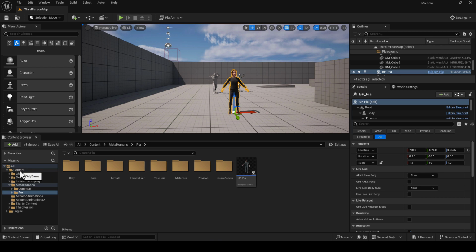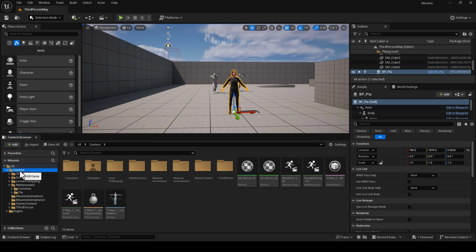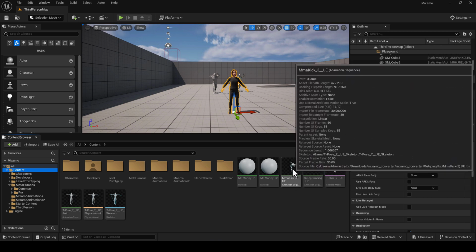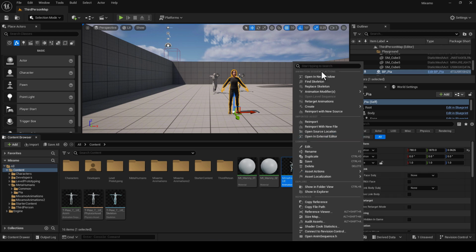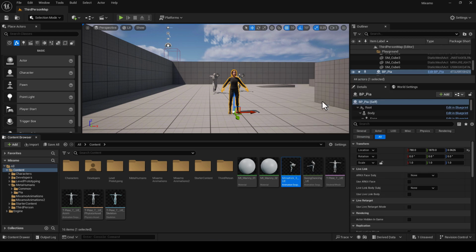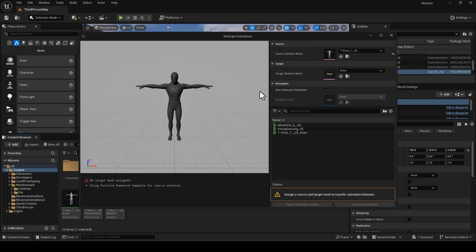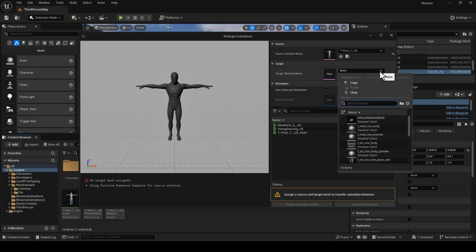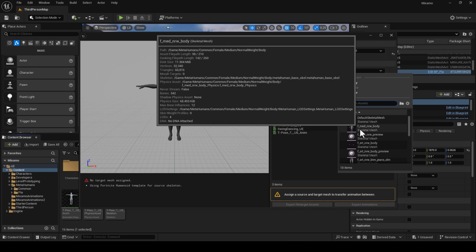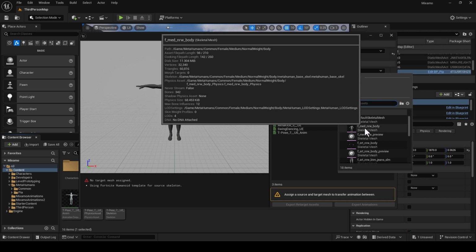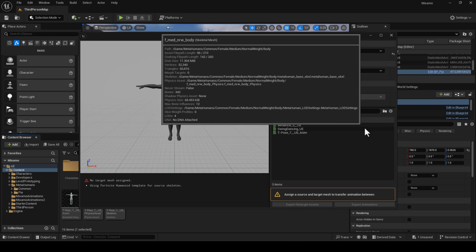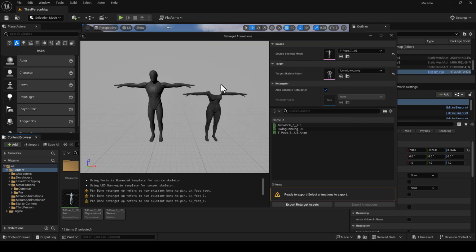So all we have to do is very similar to what we did before. Let's say we'll do the MMA kick this time. We just select that animation, right click, and go to retarget animation, and we're right back where we were before. And here the only difference is we want to search for this FMED NRW body right here. Click that as the target, and you'll see it comes in without a head.